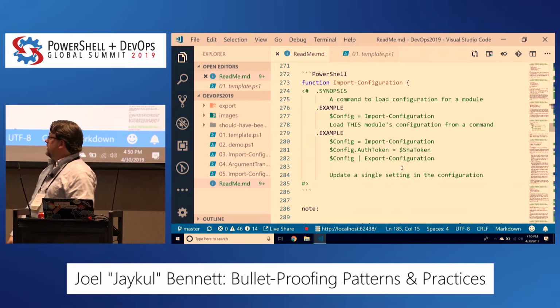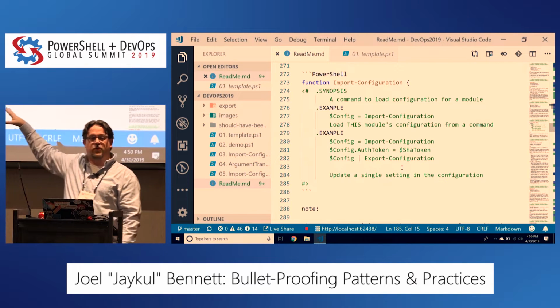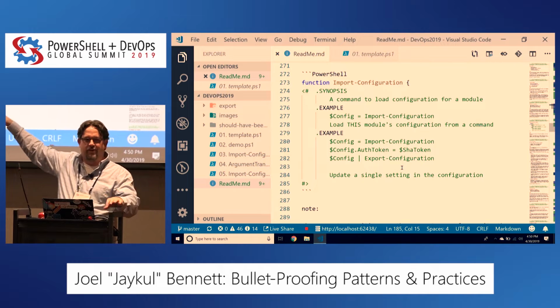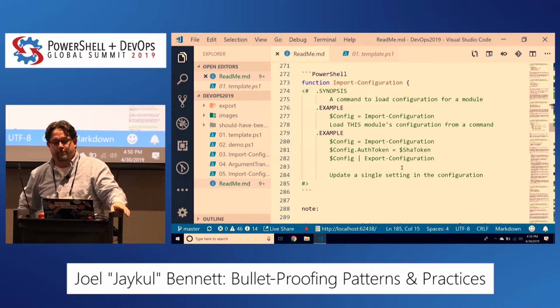You with me? Does everybody recognize comment-based help when you see it? This is where you write your example, okay? Don't just jot it down on a piece of paper. Don't try it in PowerShell. Write it down in your help.